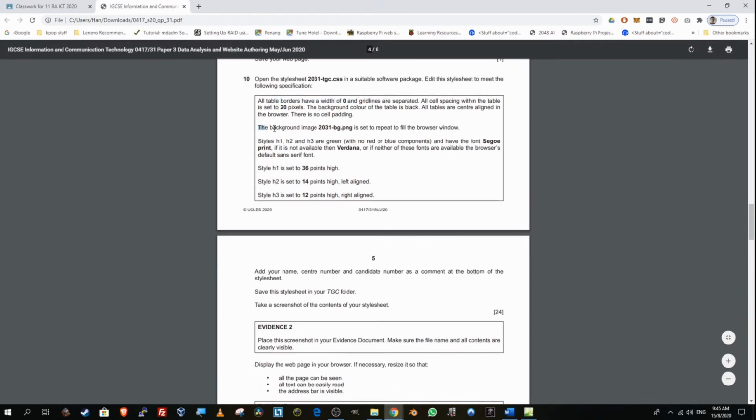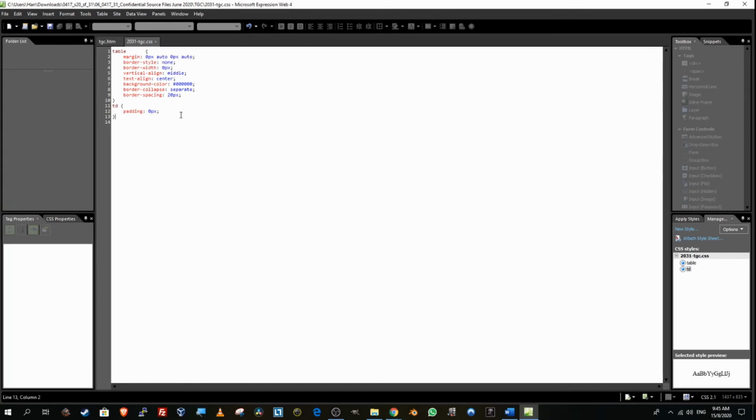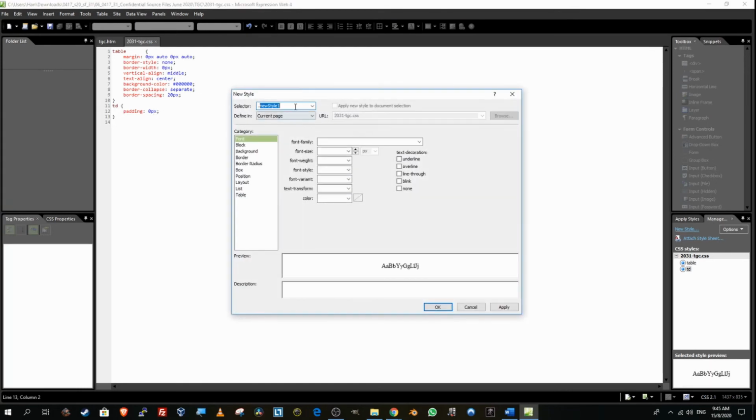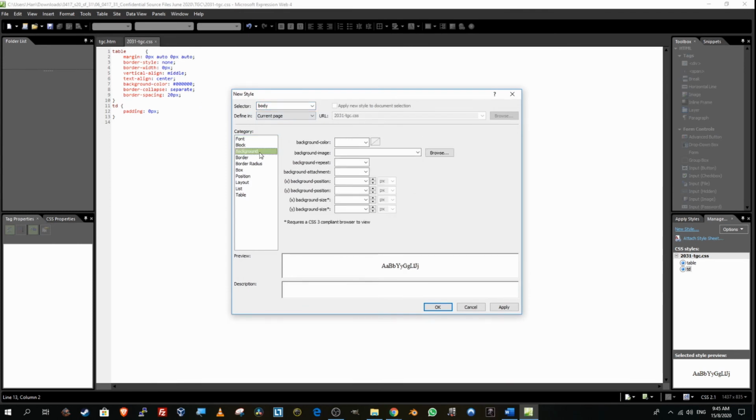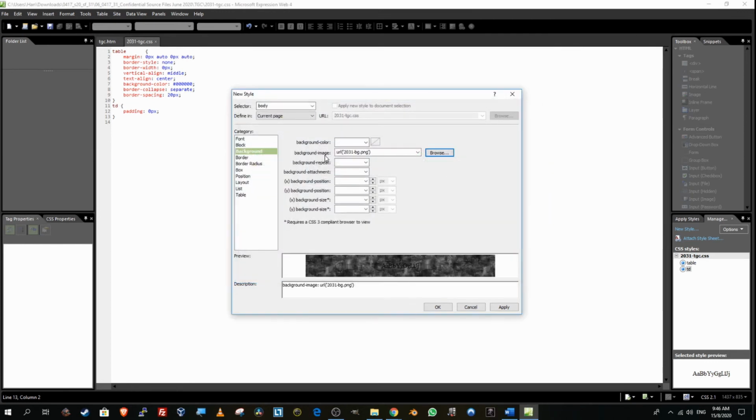Okay, so the background image 2031.bg.png is set to repeat to fill the browser window. Okay. So when it says background image, it actually means background image of the entire page. And because of that, we need to put body. Okay, then we go to background, and the image is 2031 BG. And then it needs to repeat to fill the browser window. So background repeat.